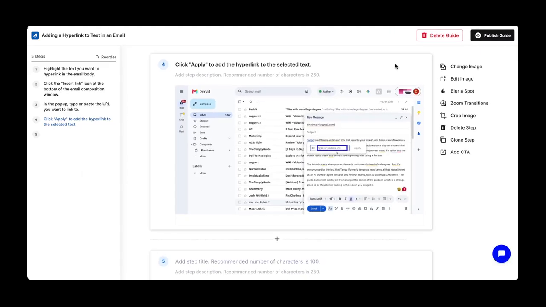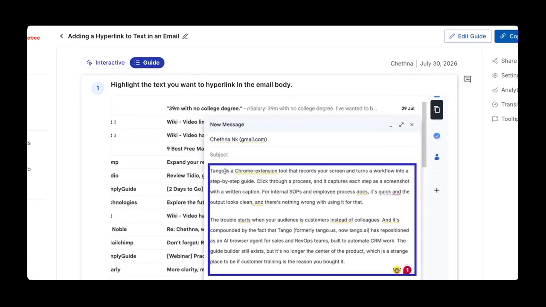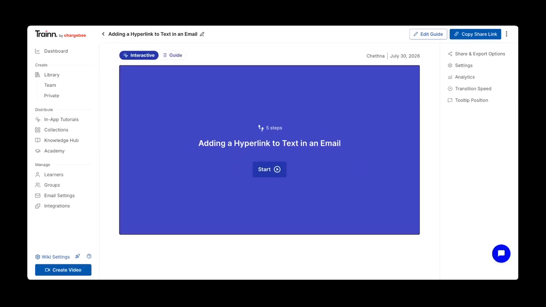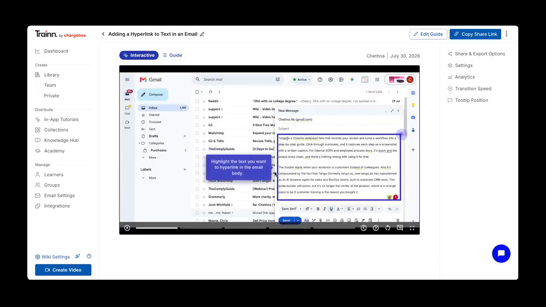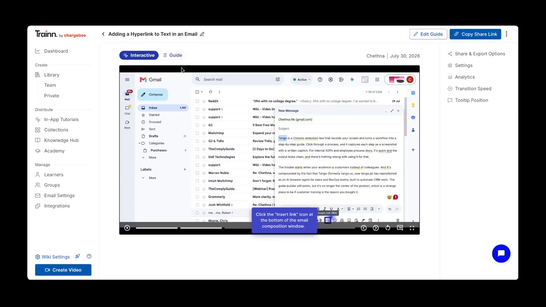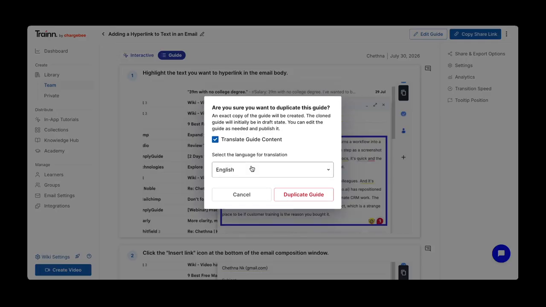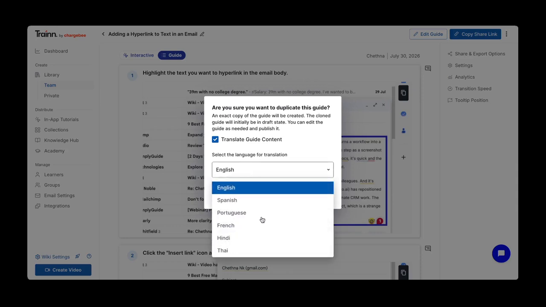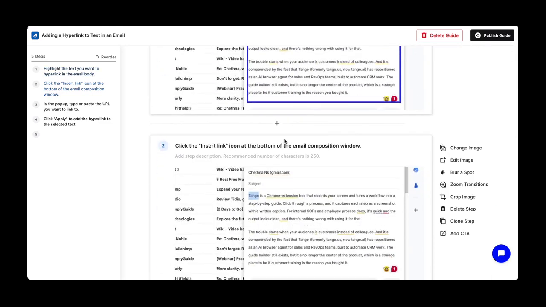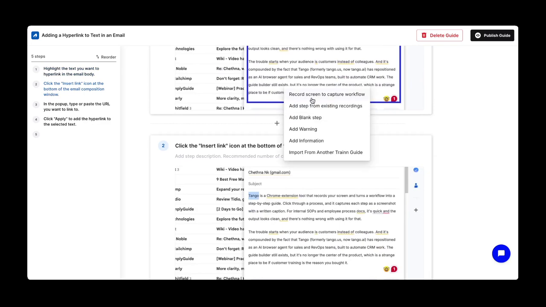In Trainn, that single guide actually comes in 2 modes, an interactive guide and a step-by-step guide. This lets you choose whichever format fits, or let people choose how they'd rather learn. To serve your global audience, you can translate a guide into 30+ global languages with just one click. To keep your guide updated when the UI changes, you just have to swap the outdated step with a new UI image, instead of re-recording from scratch.